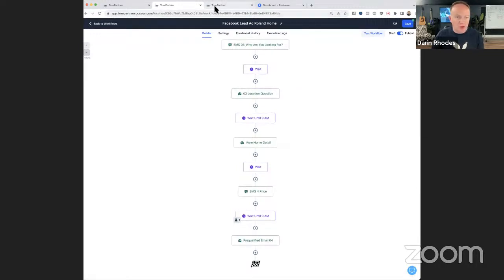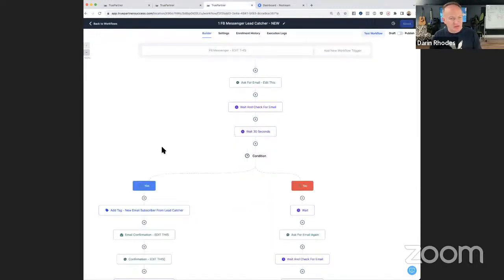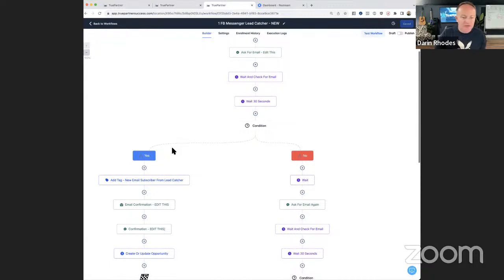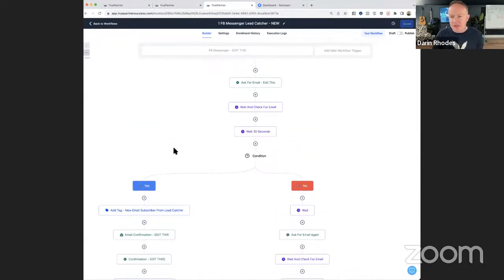Okay. I'm going to show you one more quick one just to give you an idea of what can happen. Anytime somebody comes into the system, we're using Facebook as an example, but it can be calls, it can be emails, it can be text, it can be messages from across the social media spectrum there. You can trigger workflows, okay?